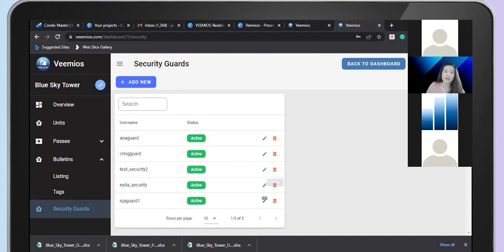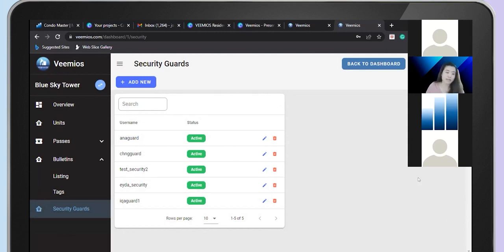This is one of the strengths of our security guard feature. We recognize the security ID by username and password, not by device. Because what if the device is low on battery, or what if the device breaks down? What are we going to do? We would have lost the most important gadget. That's why in Veemios we don't limit your ID capacity. You can create as many user IDs as you want, for day shift and night shift.